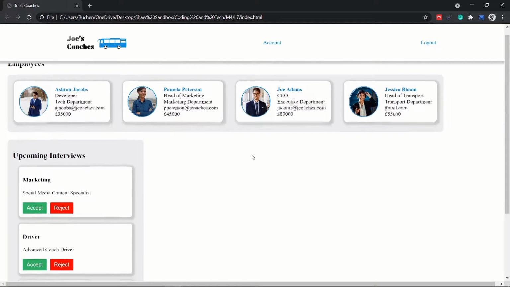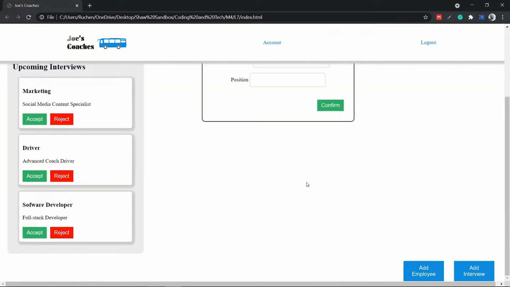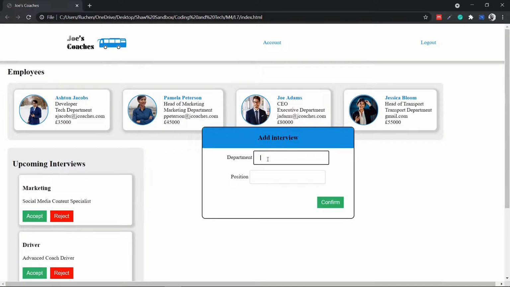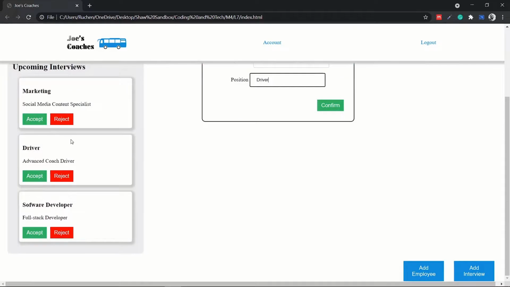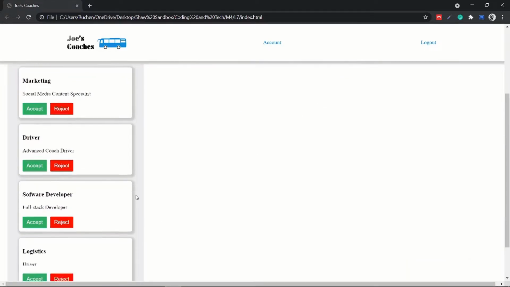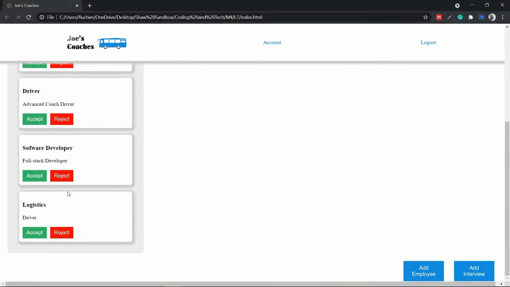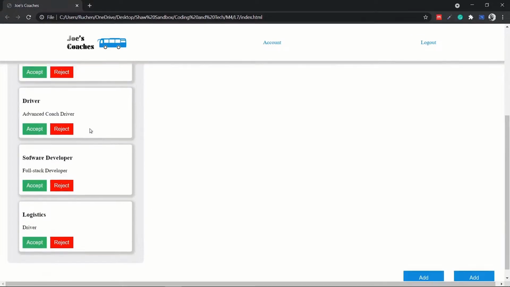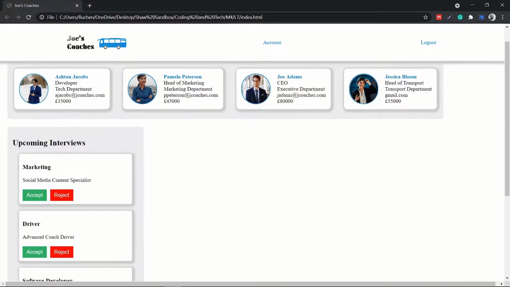So I'm going to refresh this. Now I will click the add interview button. My modal pops up, great. And I will call a department IT over here, or let's say logistics. And then maybe this upcoming interview is for a new driver that we want to hire for the company. And let's just make sure it's not available in my interviews. Once I click confirm, that then gets added and looks exactly like the other list items over here. Wonderful. And that brings us to the end of this tutorial.